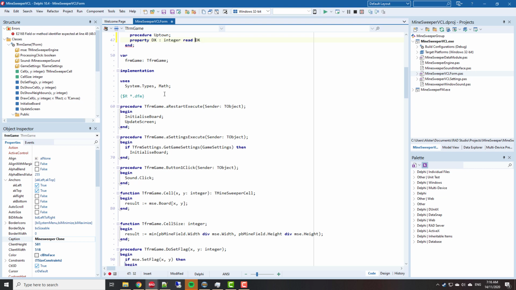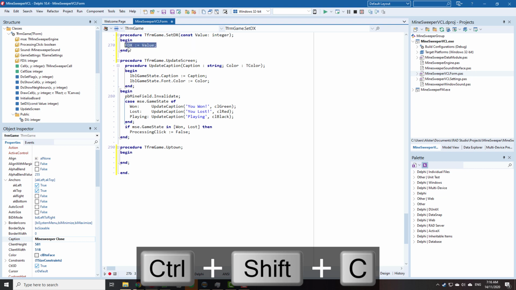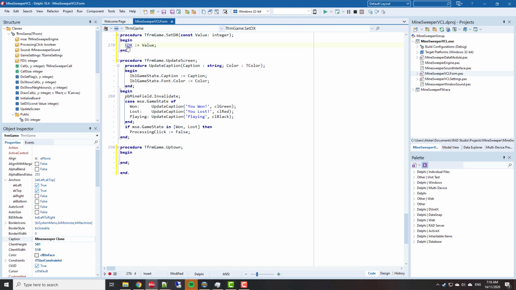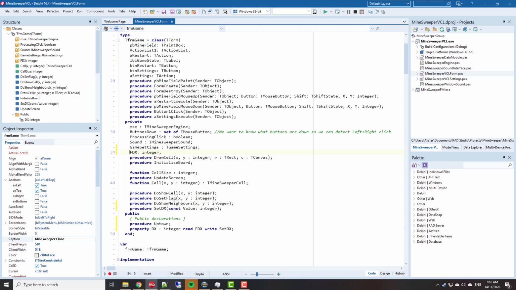So let's do read FDX, and so we'll have a field and a setter. And I'll just press Control-Shift-C, and that's implemented that and even written the code for us. I'll just go Control-Click on that, and we see it's put a field in automatically for us in the private section. So that's class completion. I use it every day.